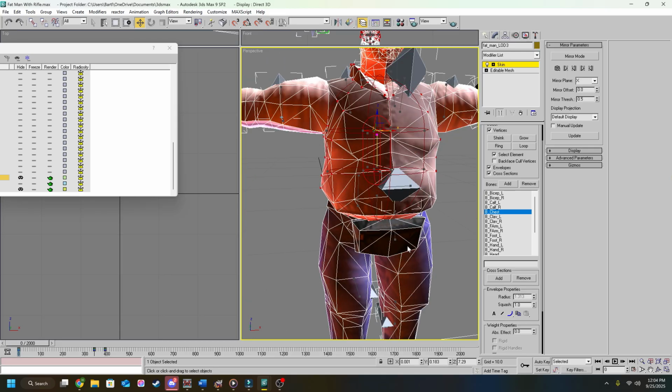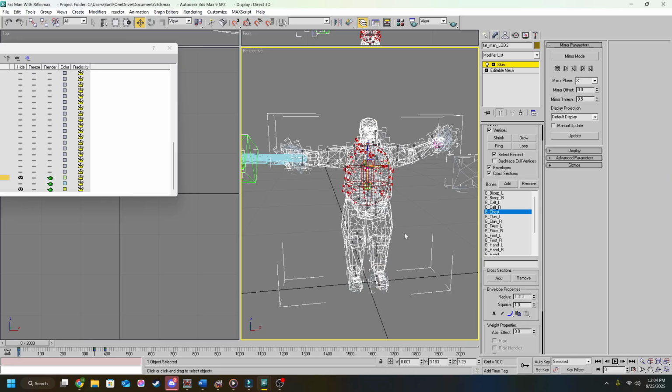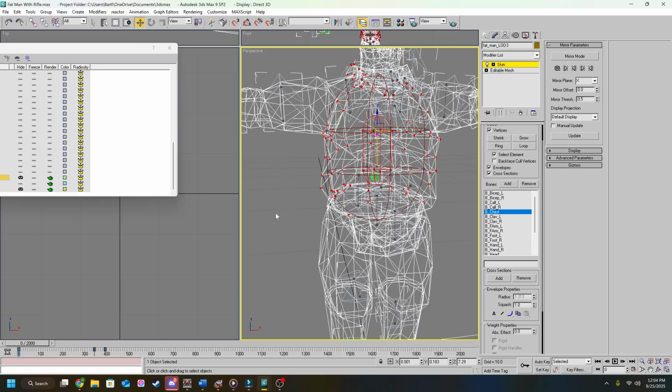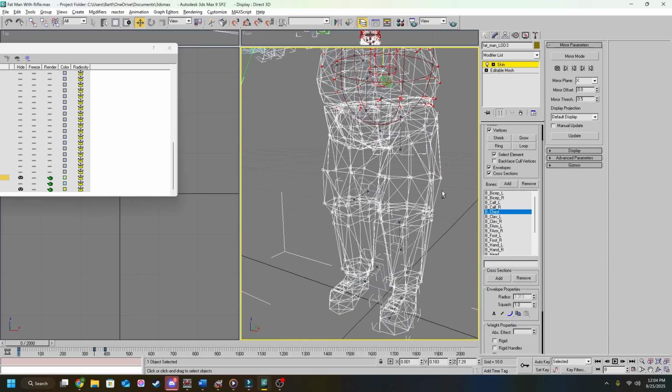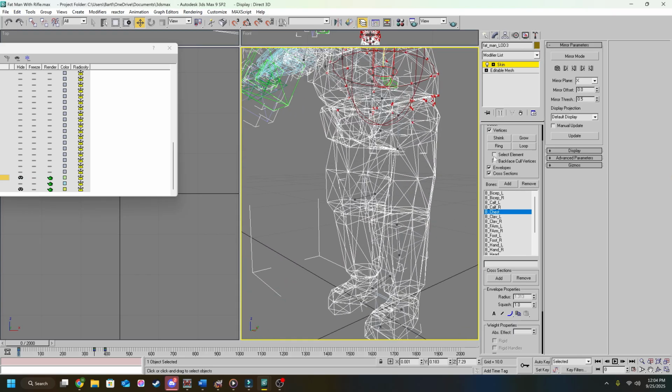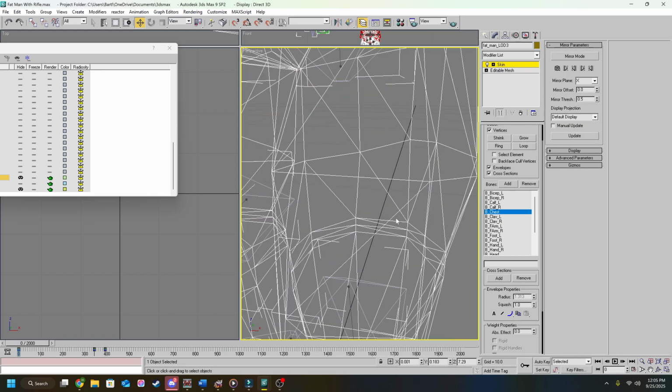F4 can actually show you a wireframe highlight of what exactly the character looks like, but also F3 can remove the faces and just show you the wireframe, which can sometimes help you out when trying to find all of those vertices and the things that you need to select.